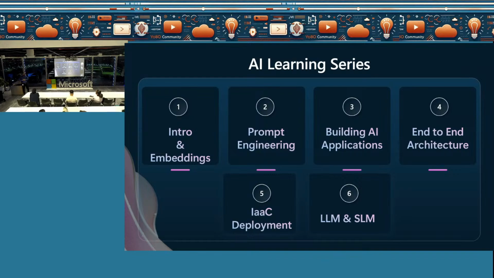And the last session will be on other large language models or small language models like Mistral, Llama, Phi3. So we'll discuss those topics as well. And then if you have any more questions, we can do that accordingly as well.